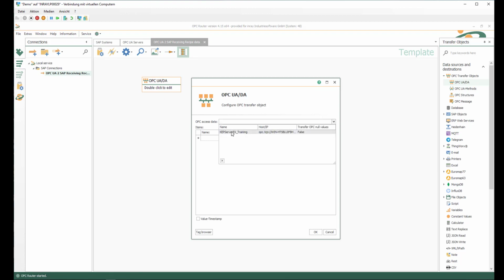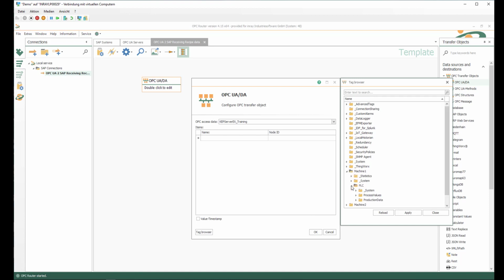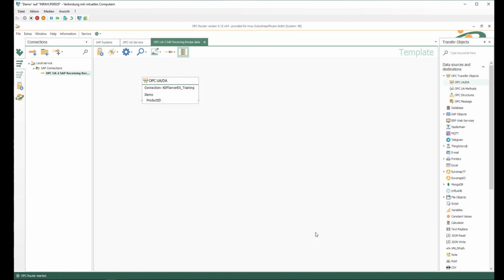Select our pre-configured OPC server, CapsFX training in my case, and with the tag browser we can browse all the available elements. I have prepared some simulation machines, machine 1, 2, and 3. There's a PLC with the production data, and there I have the product ID as production order number. Okay. And we want to send this production order number to the SAP system.